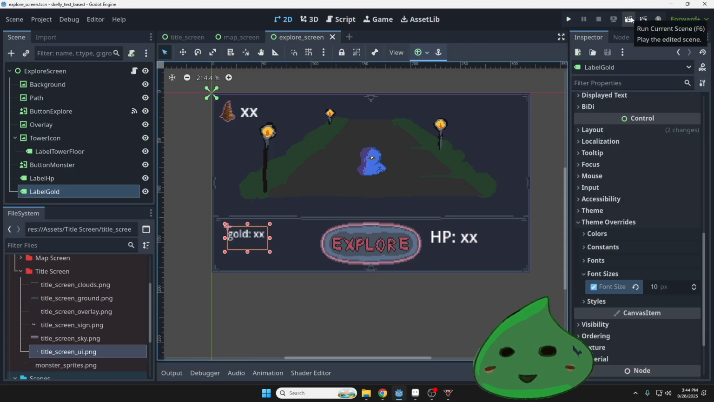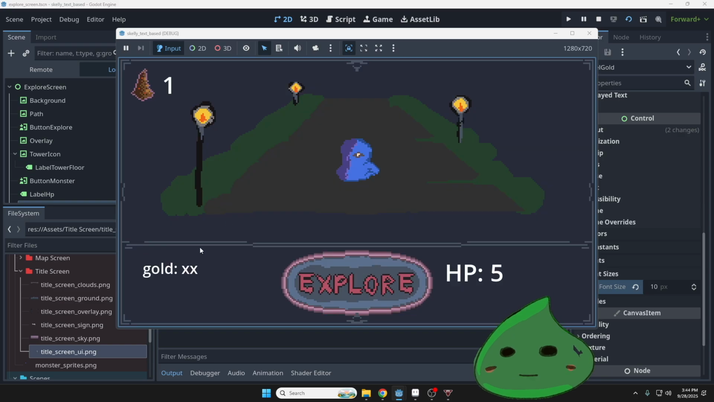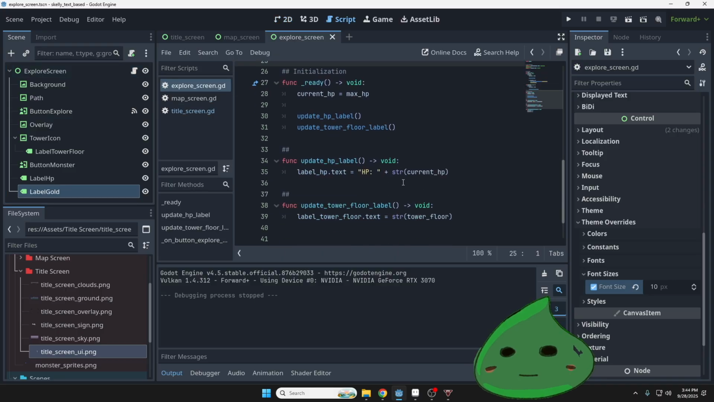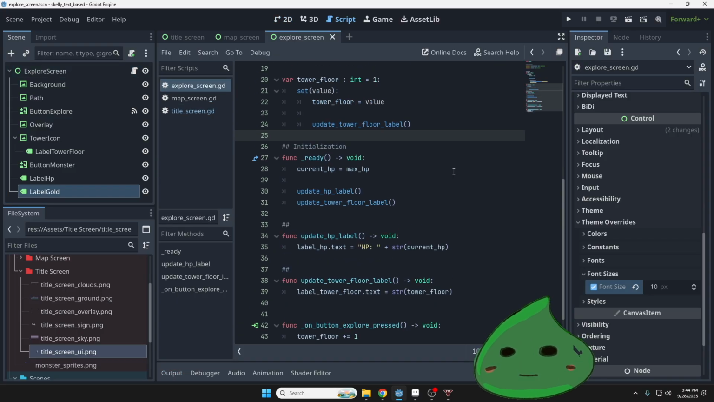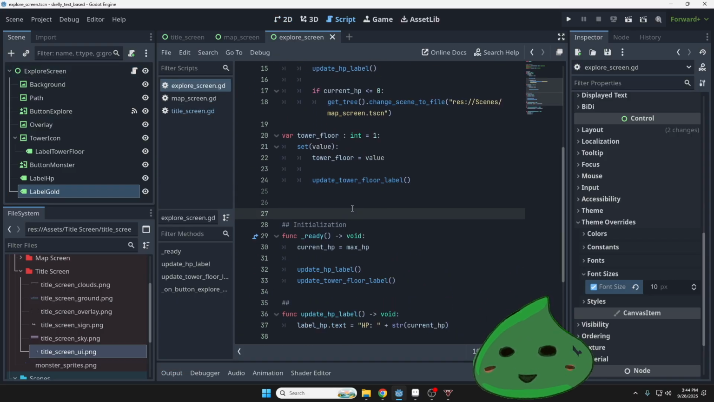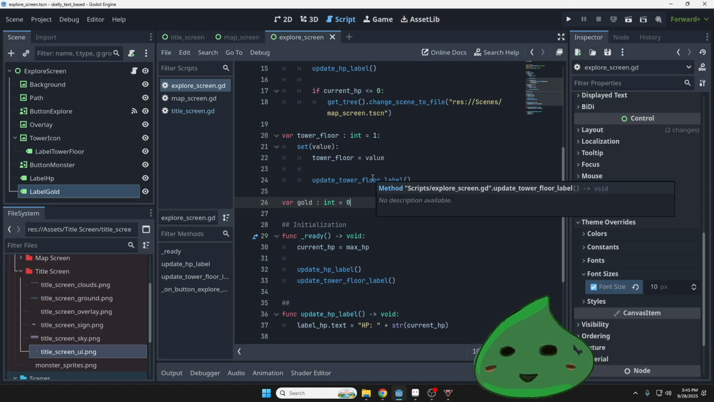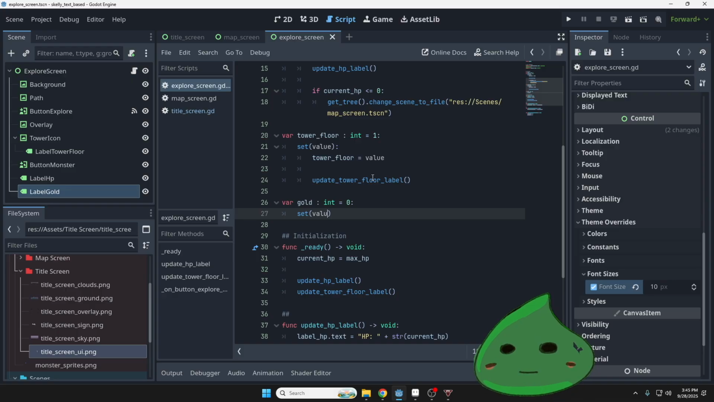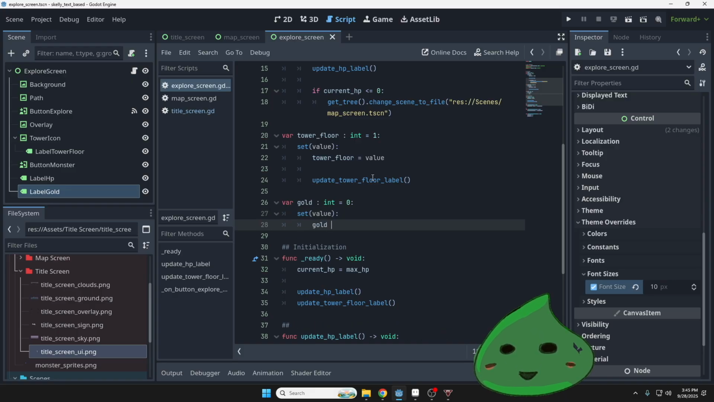And let's just check it out real quick. Run the scene, and I think it's fine. Let's go to the script now, and let's take a look at this. First and foremost, let's create a gold variable, gold. It's going to be type int for integer, and we're going to set it to 0. And actually, let's run the setter right away. So set value, and then we're going to do gold equals value. So it doesn't do anything by itself. It's just setting it to the value that we change it to.